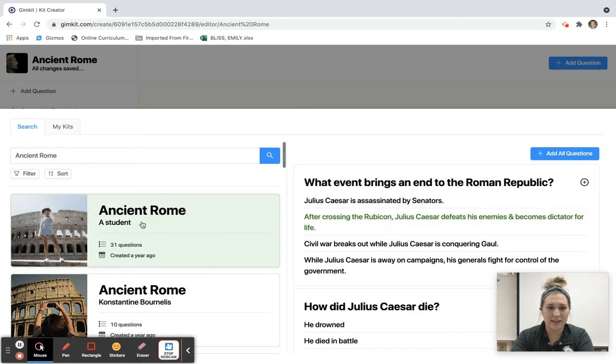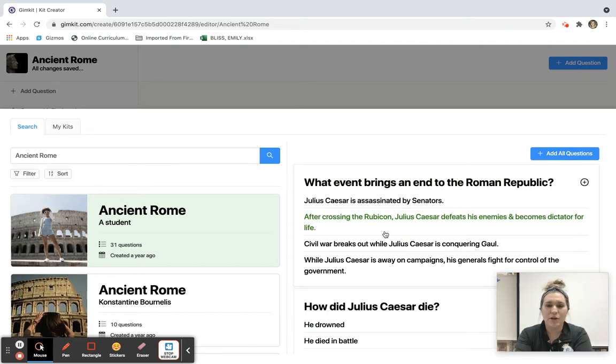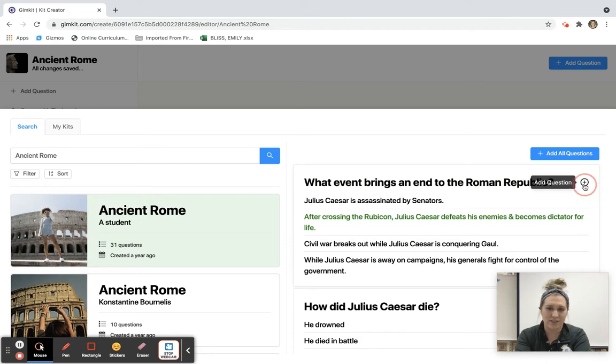So when you look at it, like I see Ancient Rome. Let's see, what event brings an end to the Roman Republic? After crossing the Rubicon, Julius Caesar defeats his enemies and becomes dictator for life. Bingo, there we go. And you can see that there are other options, but the one that is correct is the one that is in the green. So I'm going to go ahead and I click this arrow that says add question.